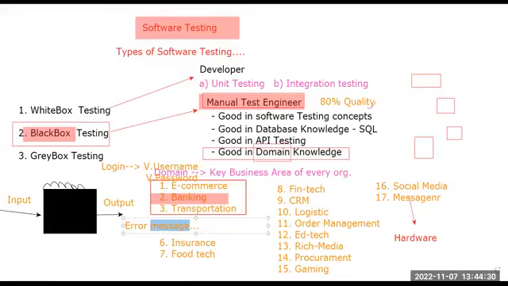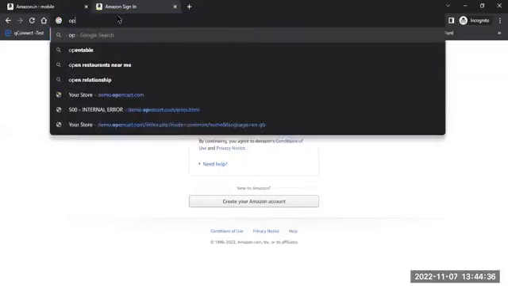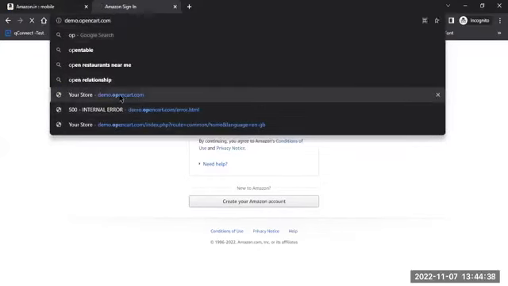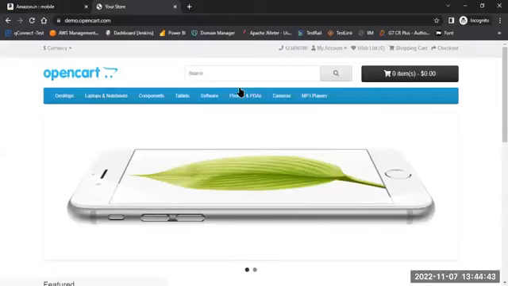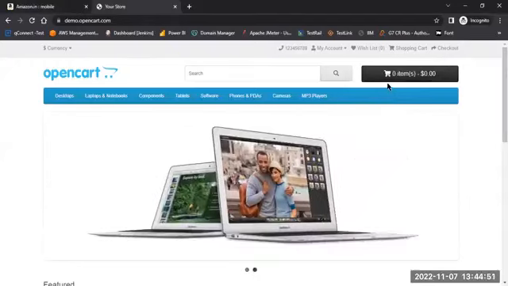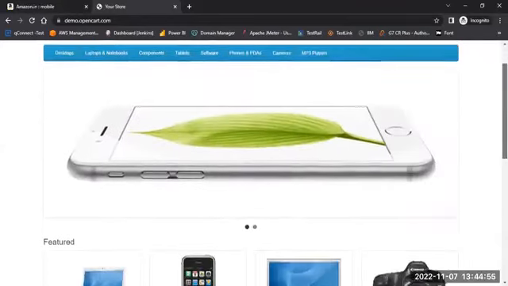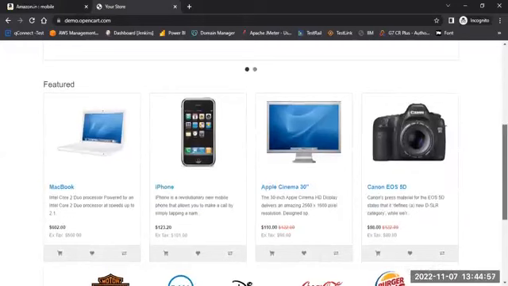So let me show you guys some example. Let's say this is a product, and I'm a manual tester. Now my developer is saying that we have this feature, the add to cart feature. Once we add the product, the product information will display in this cart. Now the developer is saying that we have developed the cart functionality.